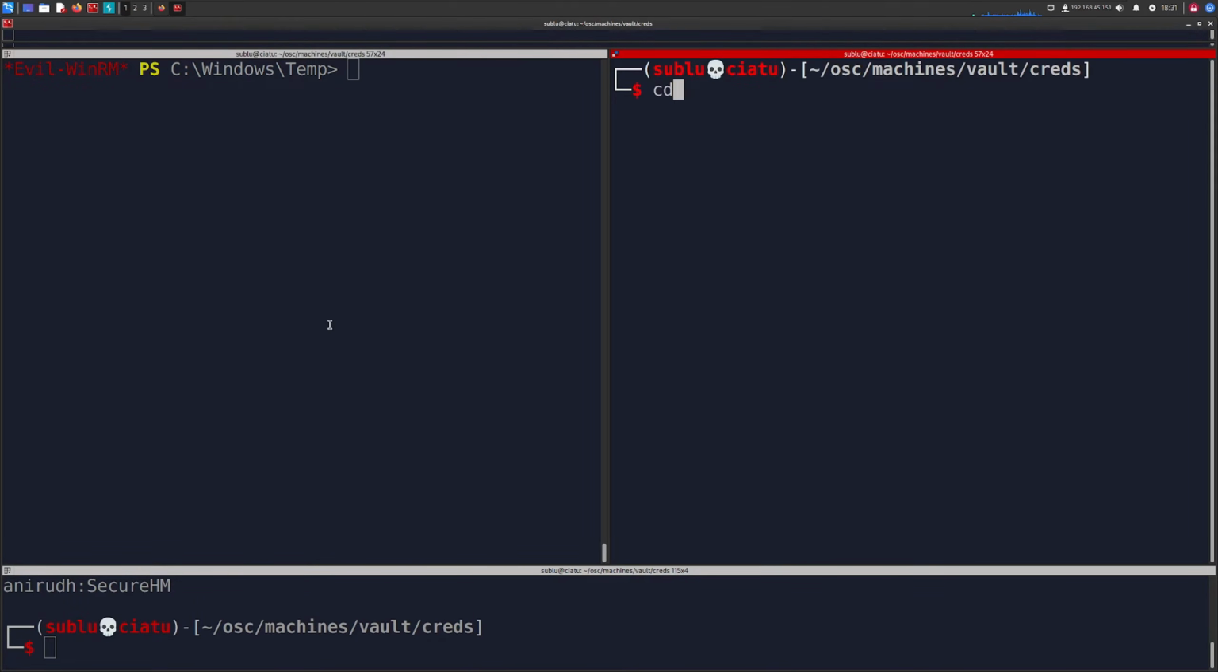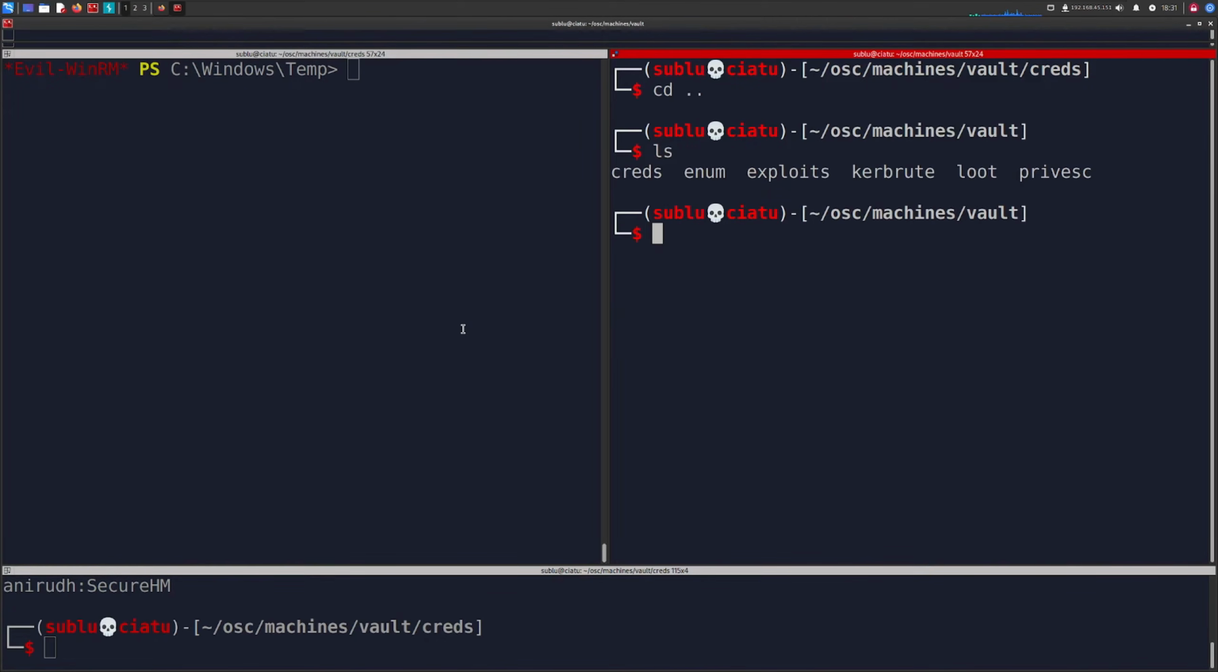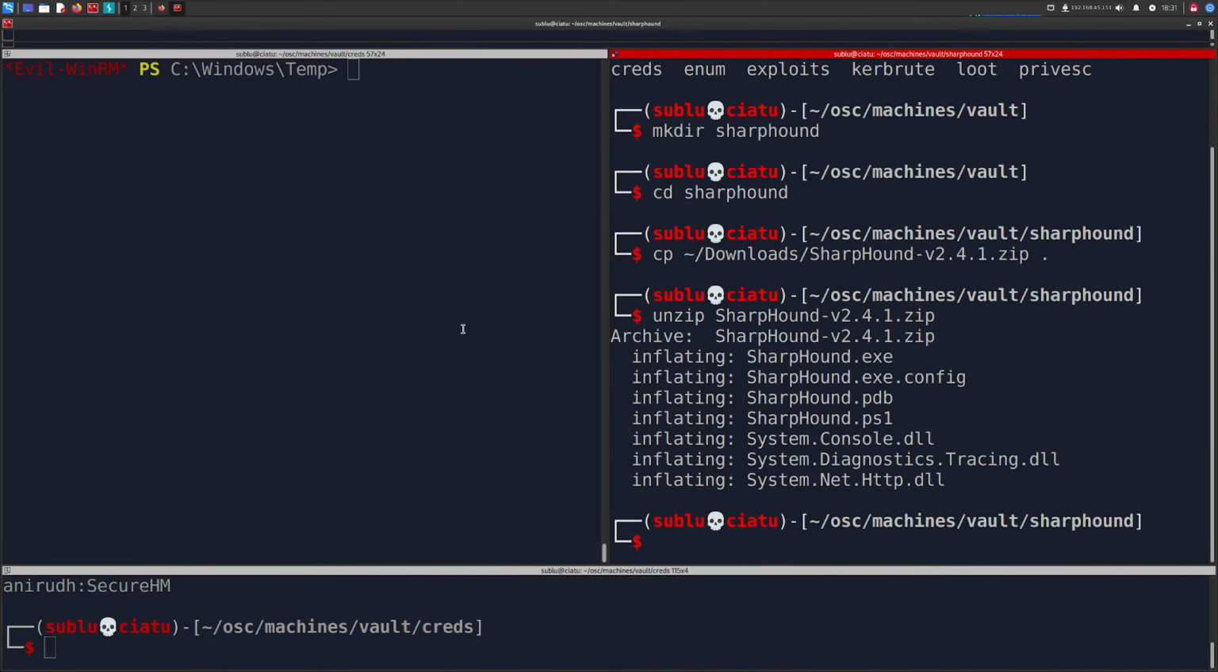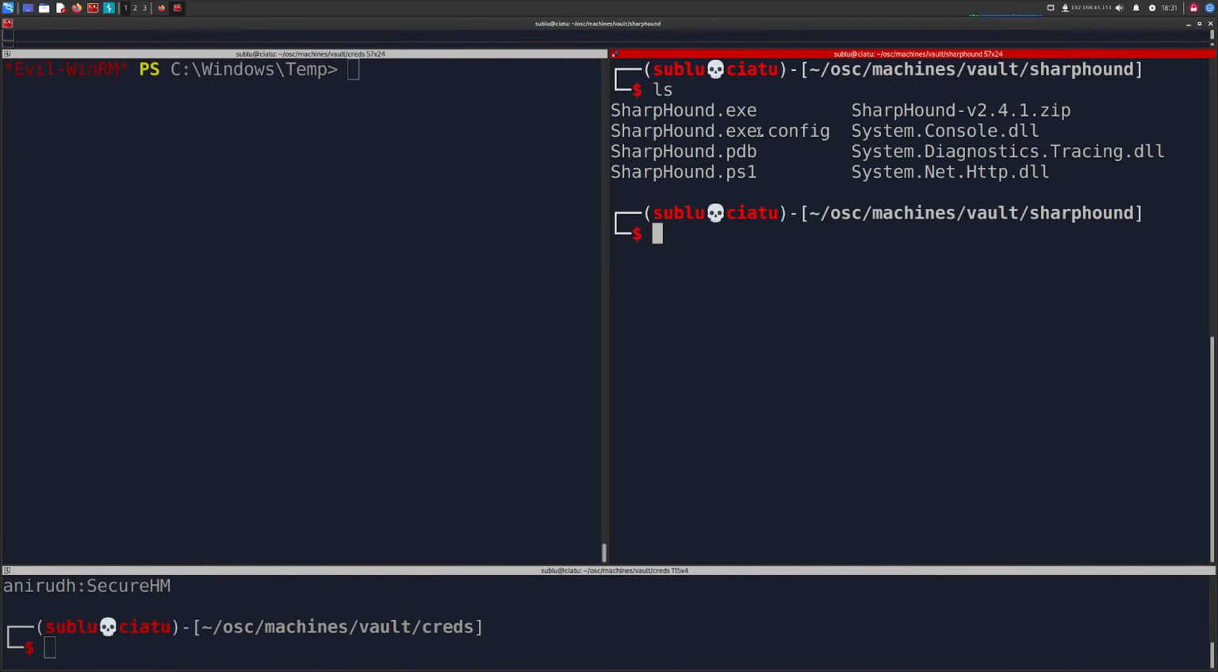We can do cp, and then let's go ahead and go back, and let's see. Let's just create a new directory, and then we'll do cp Downloads/sharphound.zip into here, and then we'll unzip sharphound.zip. So here we have all the SharpHound files.